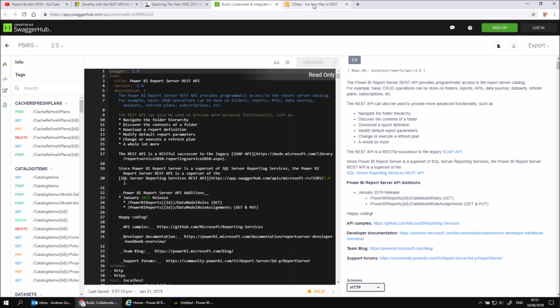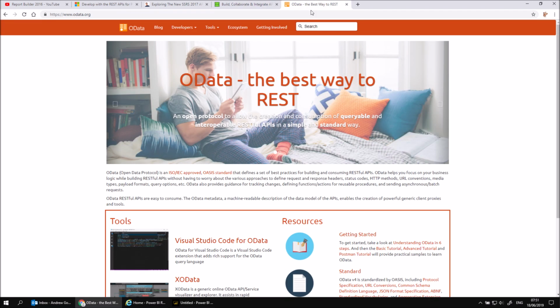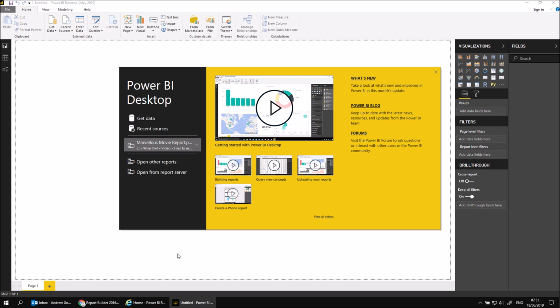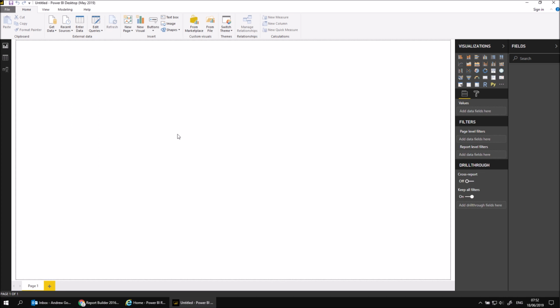And then there's a little bit more background information about OData in general. So all those websites are sort of helpful for learning the background of what we're doing here. What we'll do in our Power BI Desktop application is start by closing down that splash screen, and then we can head to the Get Data button and choose to get data from an OData feed.